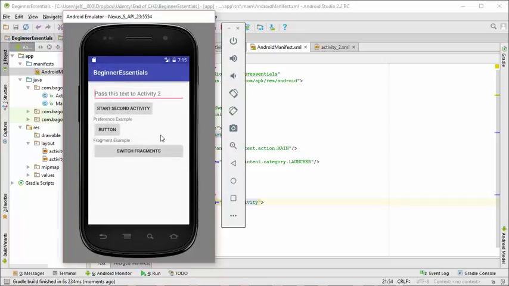Way to go! Alright, in the next lesson, we're going to go over saving and loading data using preferences as we work our way down this activity. See you next class.